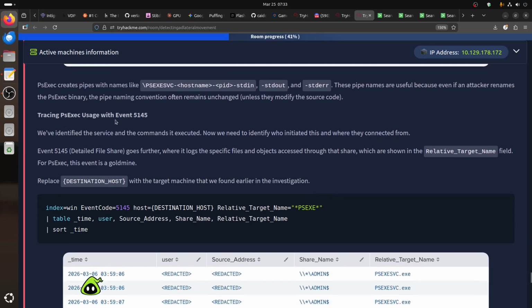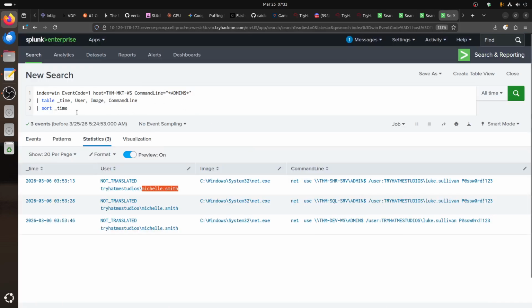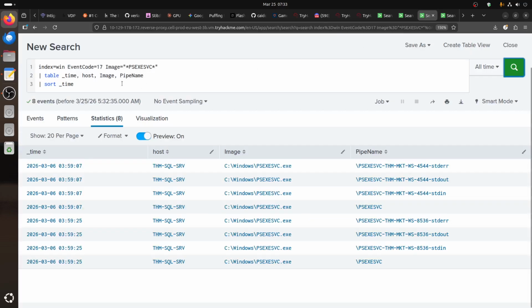Now, tracing PsExec usage using event 5145. We have identified the service and the command it executed. Now we need to identify who initiated this and where they connected from. Event 5145, detailed file share, goes further, where it logs the specific file and object access through that share, which are shown in the relative target file name. So we have the host, but now we need to verify, we need to investigate. Now we know the host name is the SQL server.